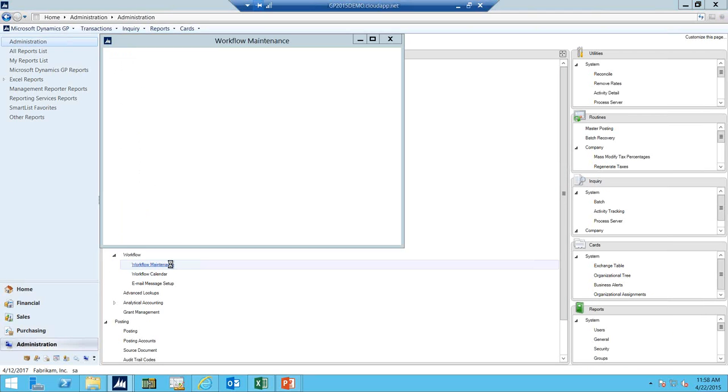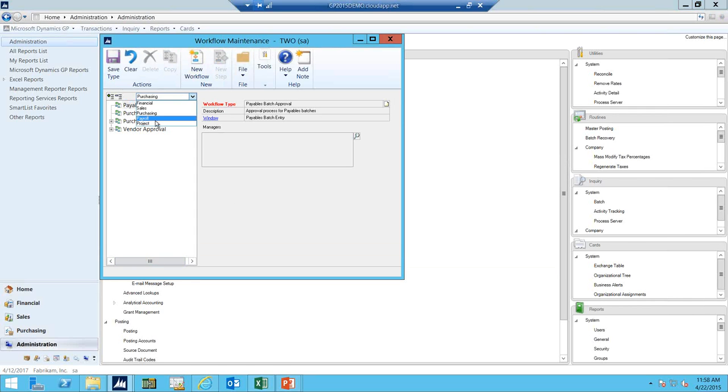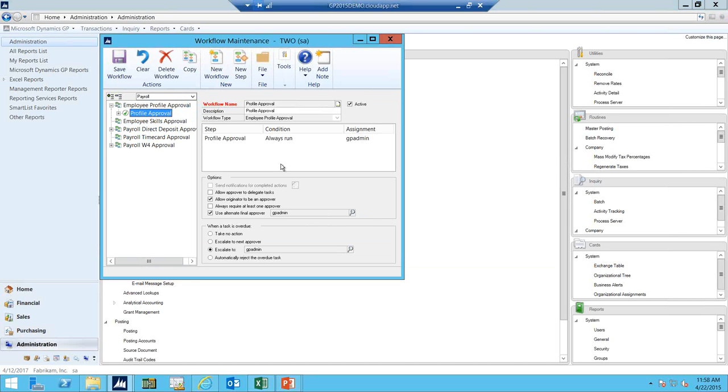So when I talk about workflow maintenance, I'm going to open up this window, and we're going to take a look at one of the payroll objects, and we can look at the profile approval. What we have with Dynamics GP 2015 is the ability for an employee to log into Dynamics, the rich client or the web client, with an employee self-service role, and they would be able to see self-service opportunities. So they could go in and change their profile or reprint their check or update their W-4, and when they submit that change into workflow, it can go to whomever you define in the workflow.